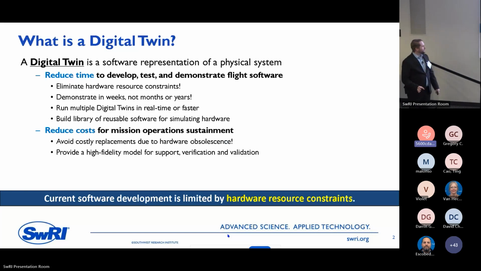And it can reduce costs for us for mission operation sustainment. You can avoid costly replacements due to hardware obsolescence. Many of us have had satellite missions go on longer than anticipated. Maybe you put your flat sat away in a closet. Now you have to bring it out and you reconnect it. Your cables are broke. The battery on one of the computers is totally gone for some reason. You don't have to worry about that if you're using a digital twin.